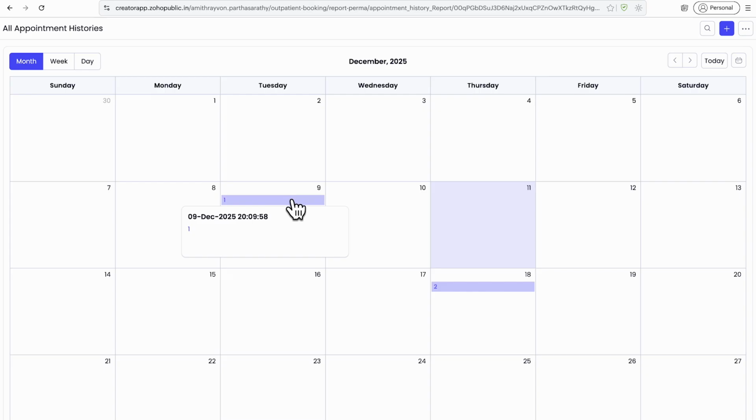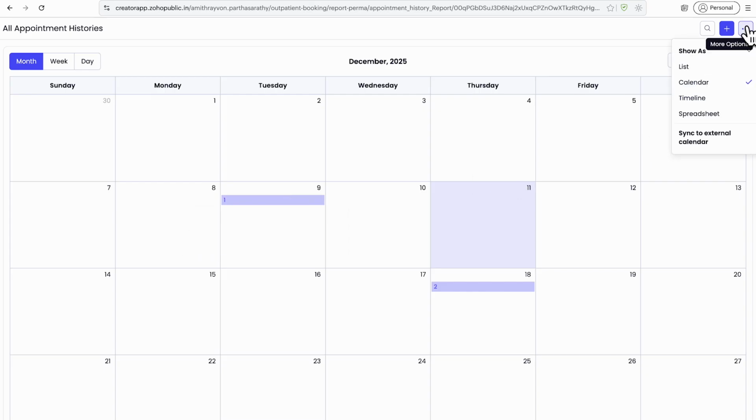Now let us sync to the external calendar. Go to more options and sync to external. See, to enable this option, you have to first publish the report. Without this, if you open the application in live mode and go to more options, it won't show this option. So please keep in mind to first publish the report, then use this feature.